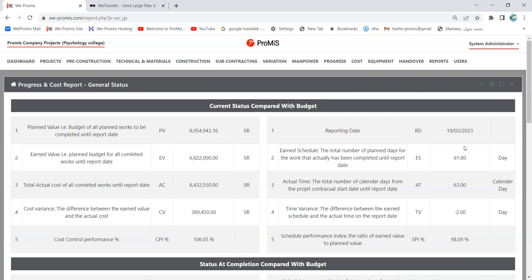But what about the time? The time schedule is here. The system is telling me that the earned value, the total number of planned days, it means this work which I have done, I should have done it by 61.8 days, while actual time is 63 days. It means I am a little late, like 2 days delay now. So the control on the time schedule is 98%, a little delay. So this status is giving me information about the profits and about the time schedule.